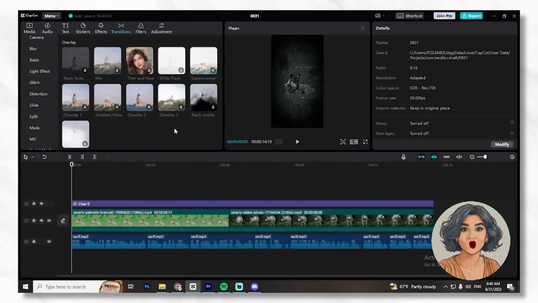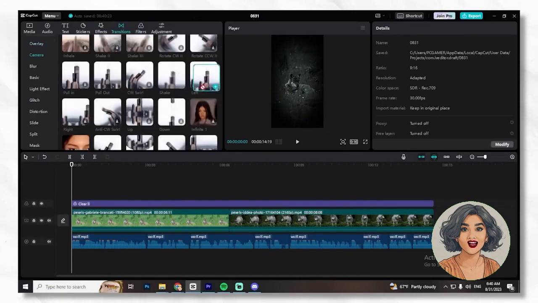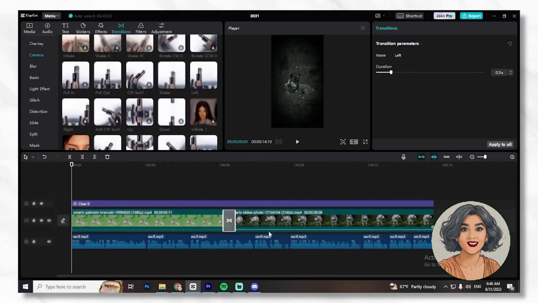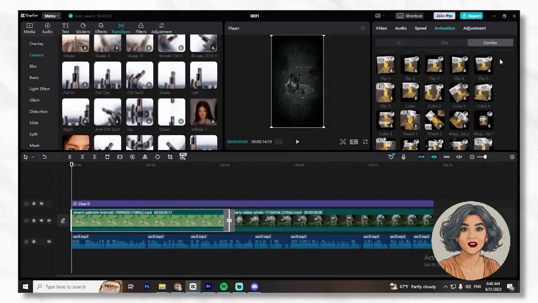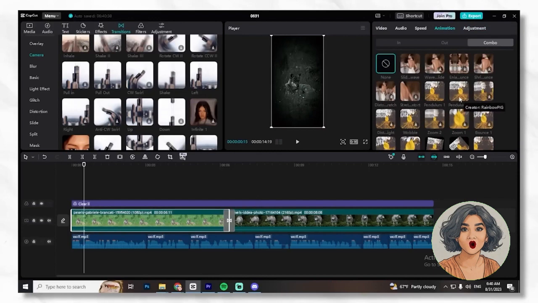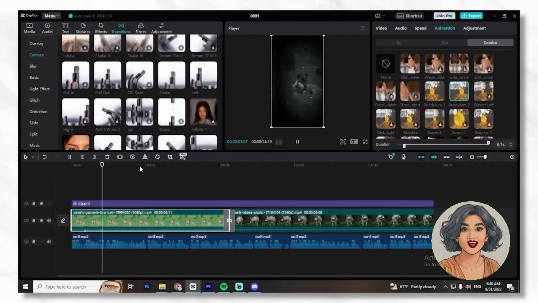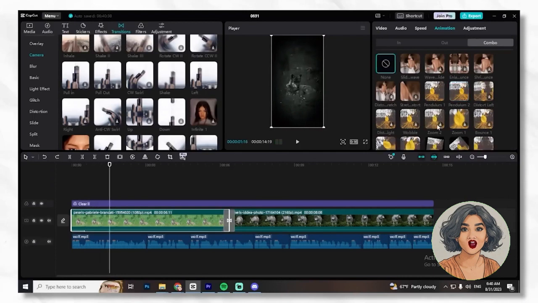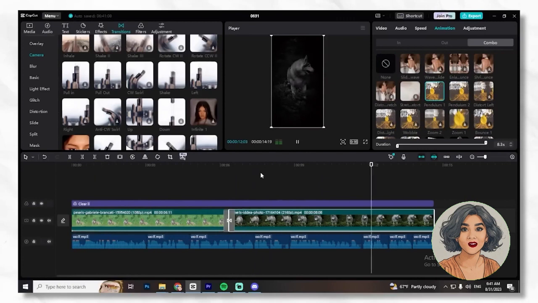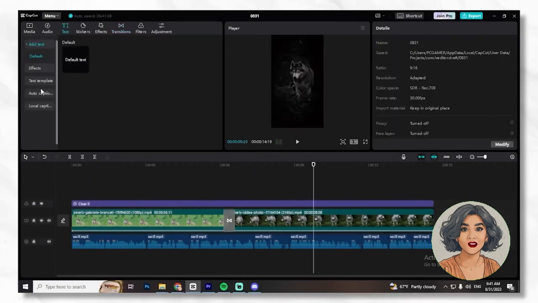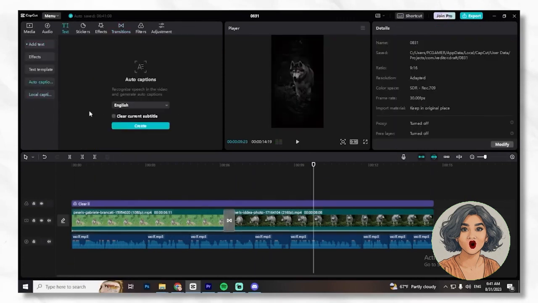You can also add transition between the two videos. If you have more, add a transition between every two videos. I recommend using the left transition as it gives a cool effect to the video. Then add some movement in every video. I recommend using the pendulum 1 or 2 as they make the video look good. And again, you can go through all the effects and choose whatever you like. Once you've completed all those steps, it's time to move on to the next part.